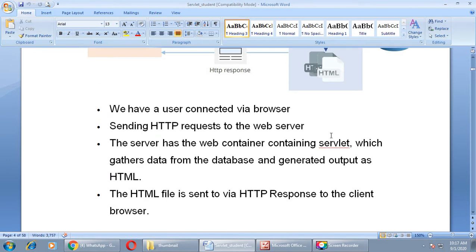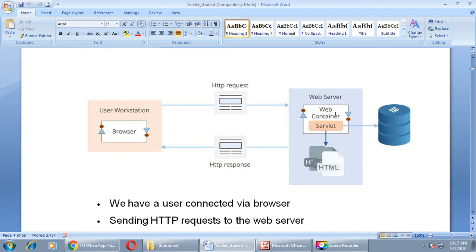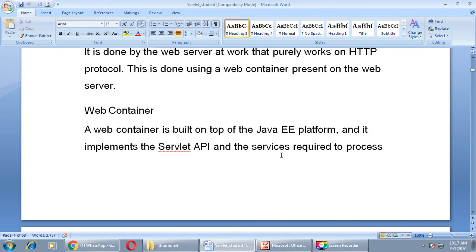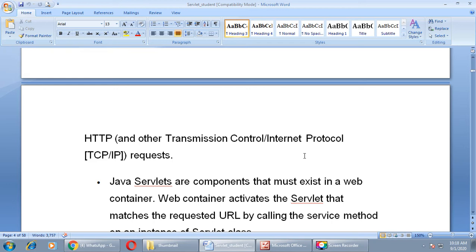Here you can see the web container in a web server, right? The web container deals with the HTTP request, sends the query to the database, generates the response accordingly, converts it into HTML format and returns the response back to the user workstation. The web container is built on top of the Java EE platform, and it implements the Servlet API and the services required to process HTTP. HTTP here we can consider as the transmission protocol, the internet protocol, TCP/IP request.